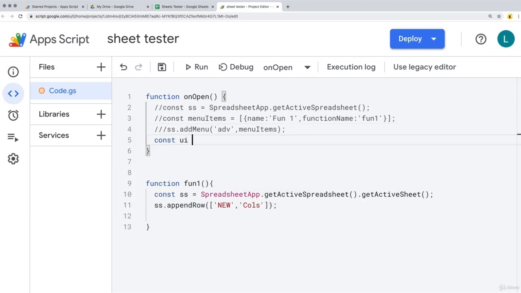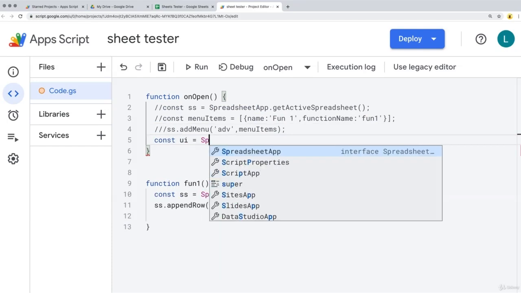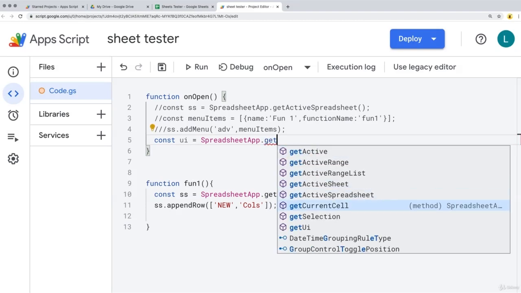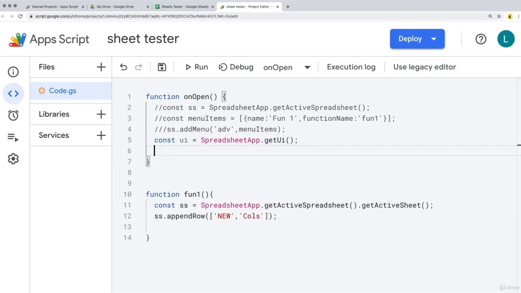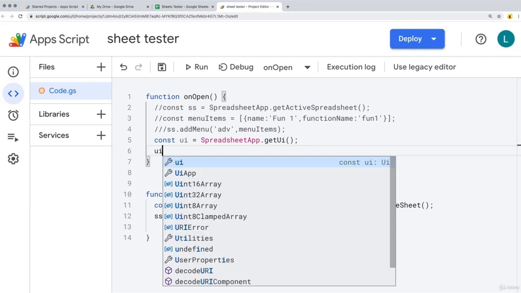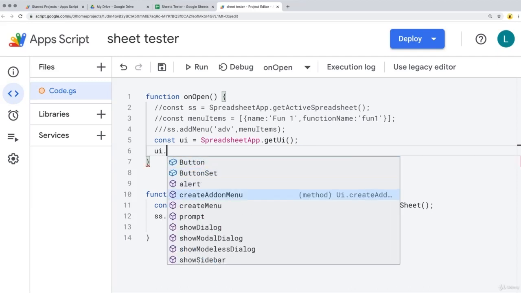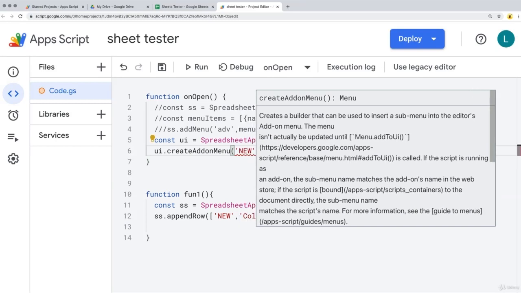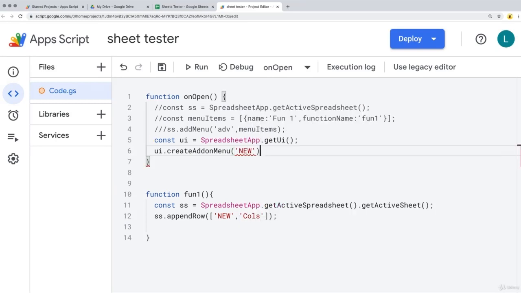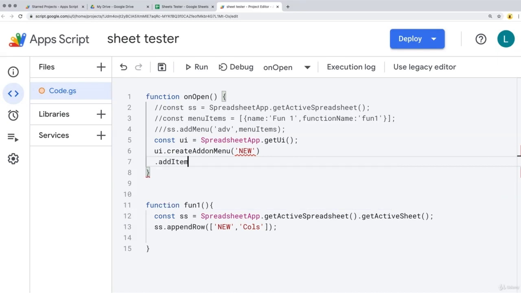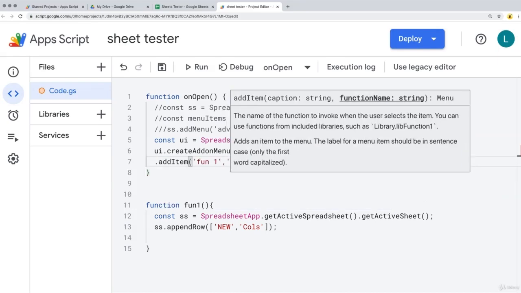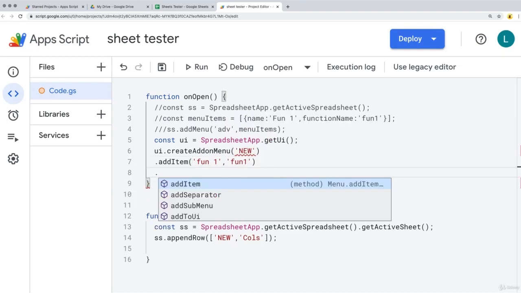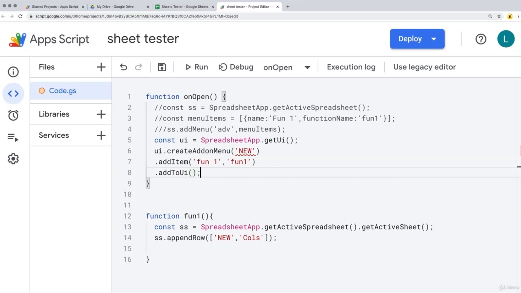So let's select the UI object, the SpreadsheetApp, and it also has this option to get UI. This is going to allow us to construct the UI the same way as we did. So to create an add-on menu, and this can just say new. And let's add the item. So give it the name that the user can see, the caption, and then the function that it's going to run. And then lastly, you can add separators as well if you want, and then add it to the UI.